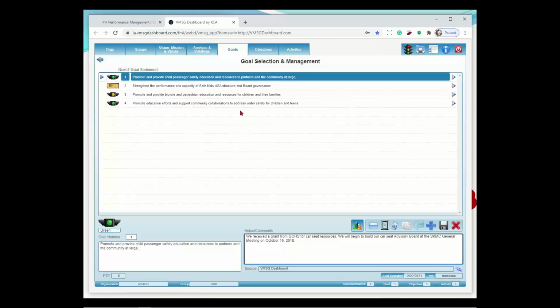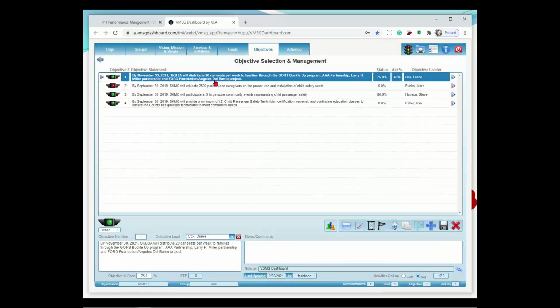That's what's going on in there. So now underneath this particular goal, we're going to have a set of objectives. And we're going to talk about this first one. By November 30th, Safe Kids USA will distribute 20 car seats per week to families through these various programs. So when we get to the objective level, we're looking at a very defined target.